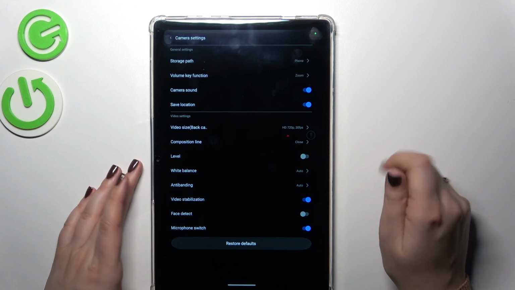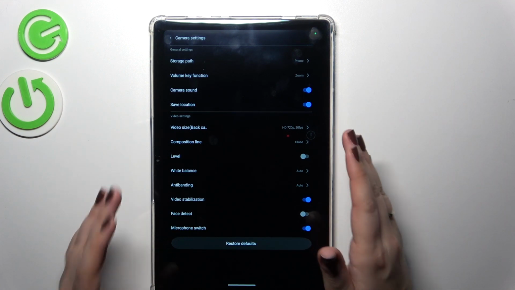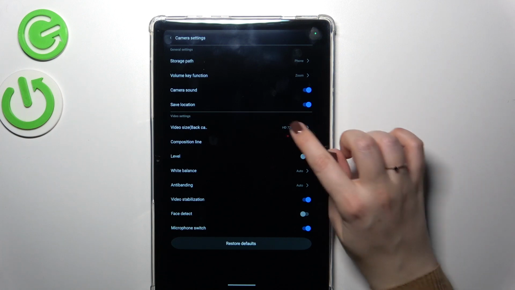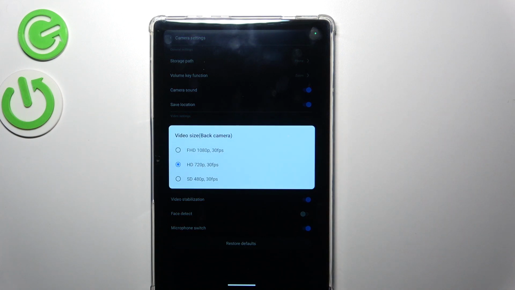So let's tap. Here we've got the video settings section and we've got the video size at the top of it, which is also referring to the video resolution. After tapping on it, we can see that we've got three different options, so the FHD, HD and SD option. There are differences in the p-value and the frames per second. Or actually not, because the frames per second are 30 in all of the options.